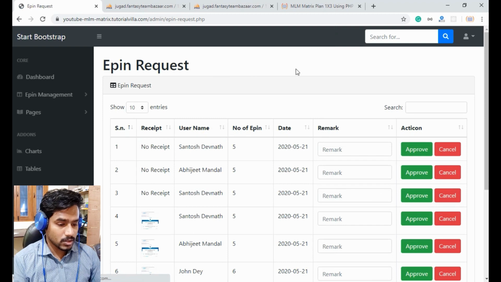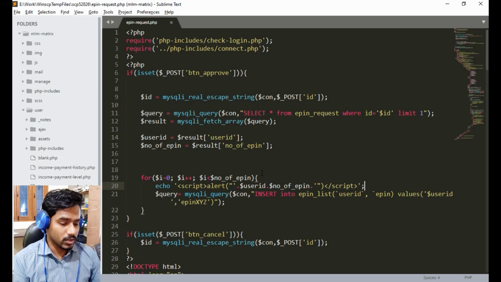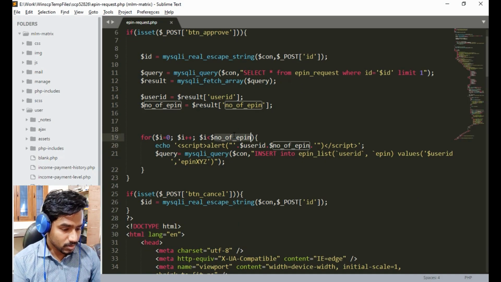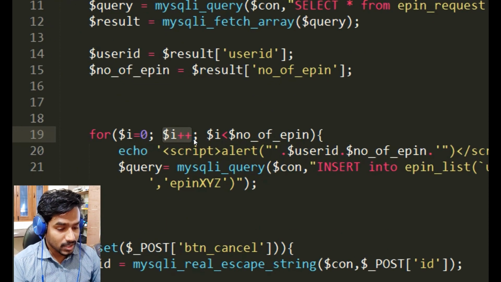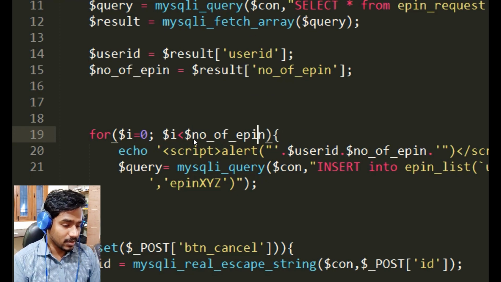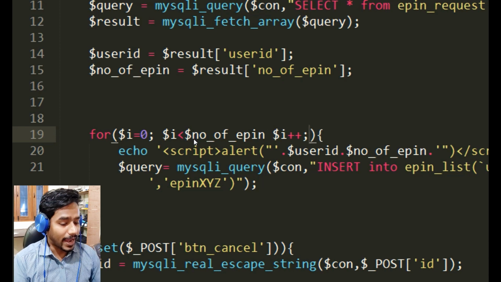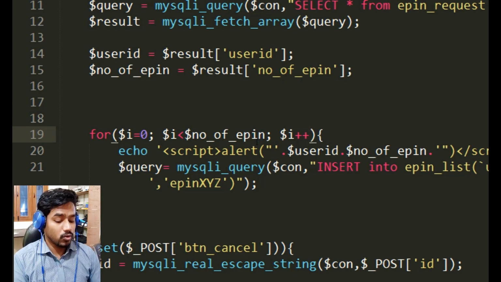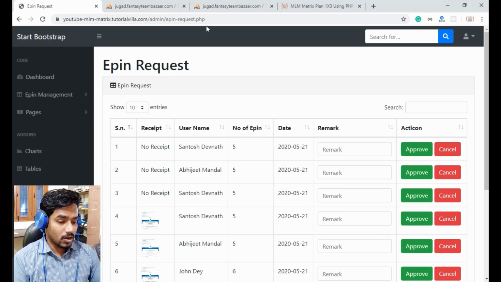Click on this. Okay, our for loop is not working. Why is it not working? Because the number of epin and I is less than. Okay, oh my god, I just mistakenly put this here, and I just need to put it at the end. So I plus plus should be here, and here we need a semicolon. I really forgot this. How is it possible?